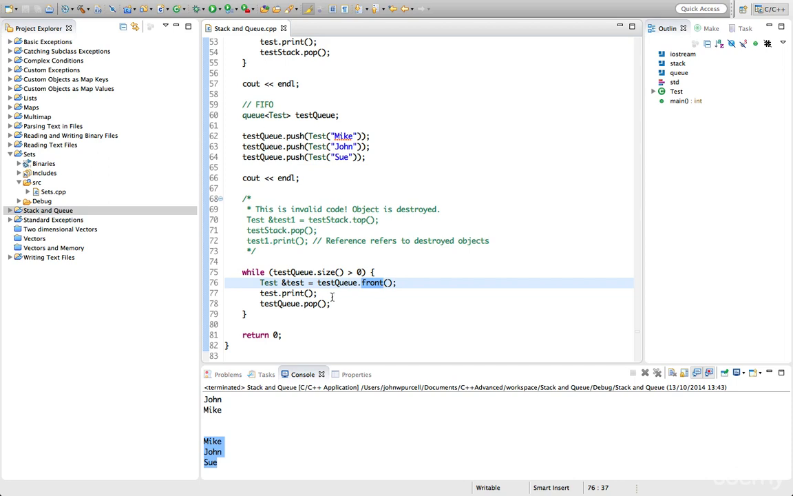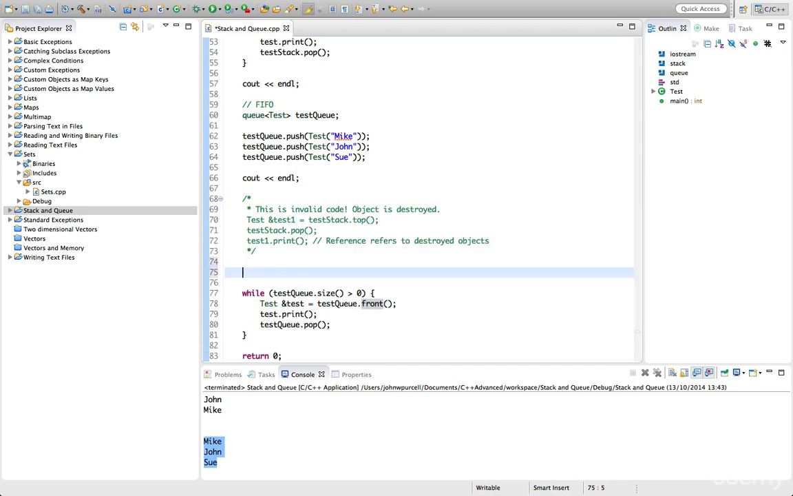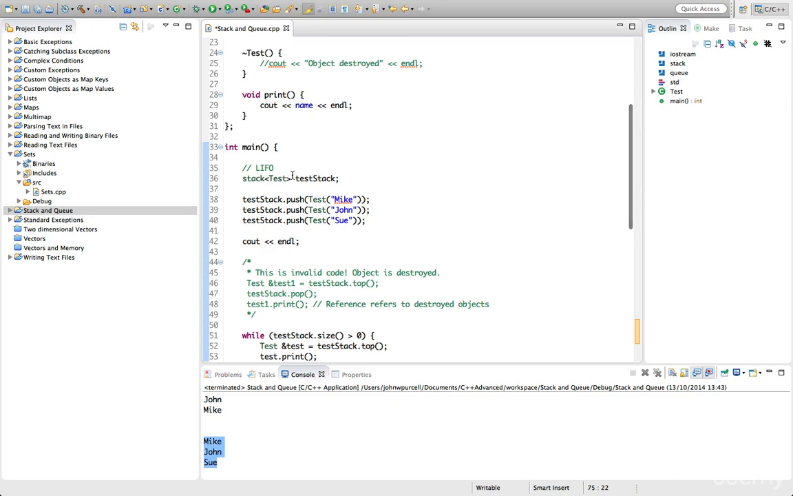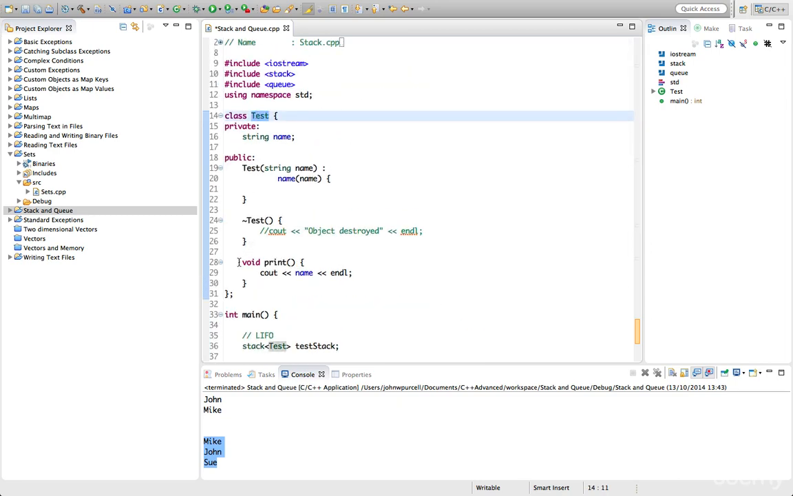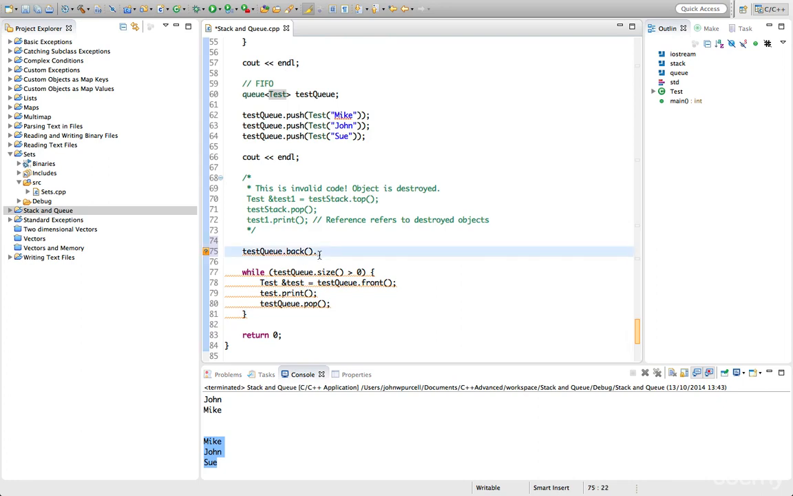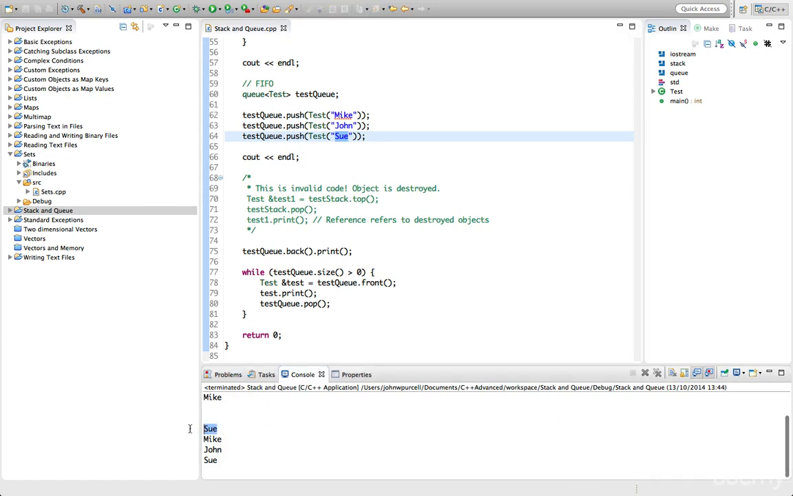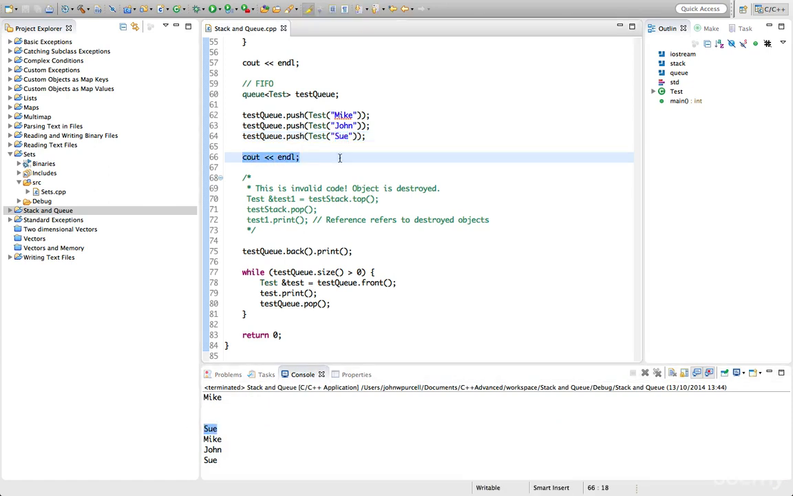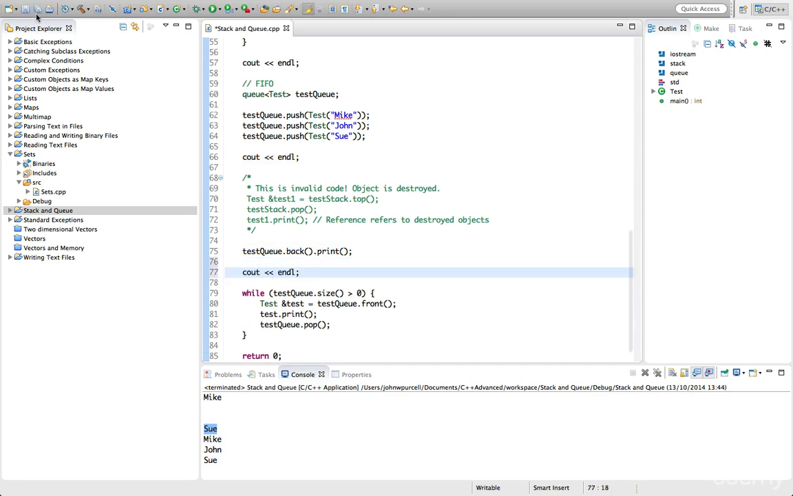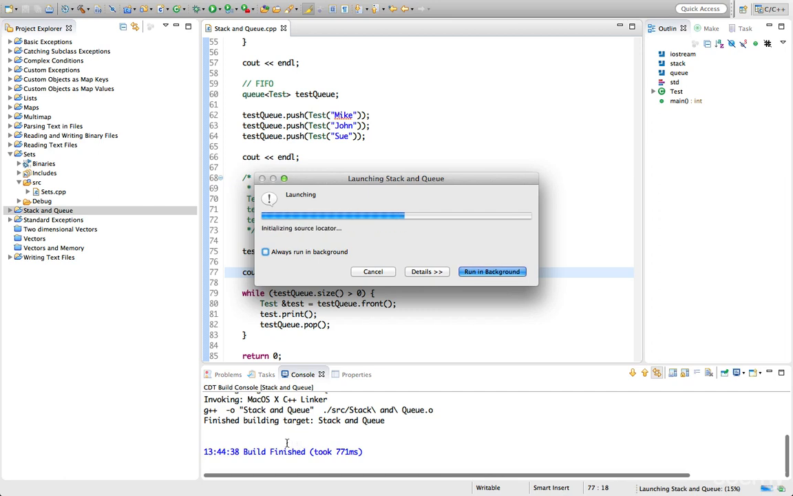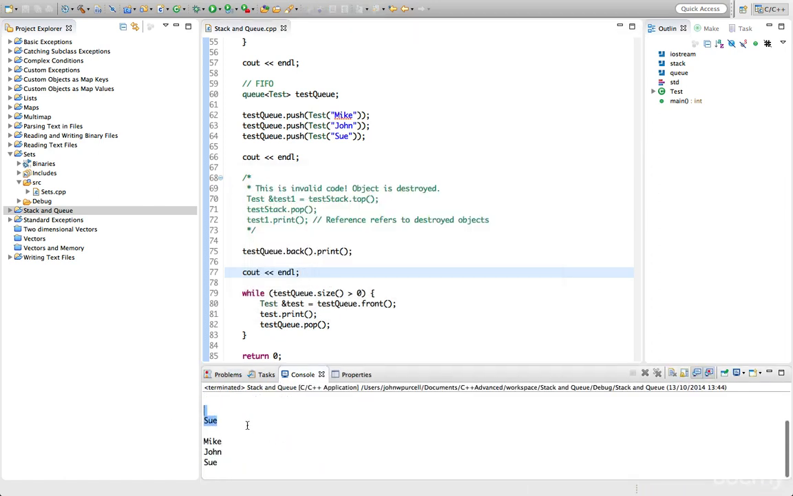You can also look at the back of a queue, for example. We could say test queue, get the back of the queue there, and that's going to be a test object. Well, rather a reference to a test object. We've created this test class up here. So we can now call a print method on that directly if we want to. So let's call print like that. And we can see that the back of the queue is going to be the last person who entered the queue, which is Sue. So let's take a look here, and we see that Sue was the last person to enter the queue. So she's now at the back of the queue. Let's just put a cout in there, because otherwise it's a bit confusing. So there we go.